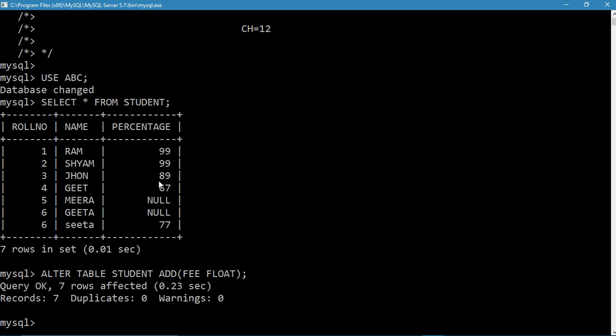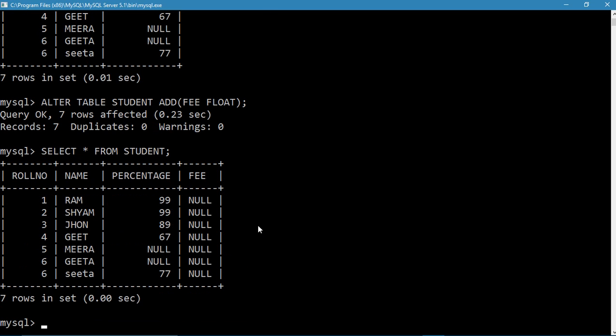Fine. So what is it showing? Query okay, 7 rows affected. Why 7 rows affected? Because it has a total of 7 rows. So you want to see how the table will look after you have modified it. See, in the fee column, why has null been entered? Because now we have created a new column and we have not supplied any values.